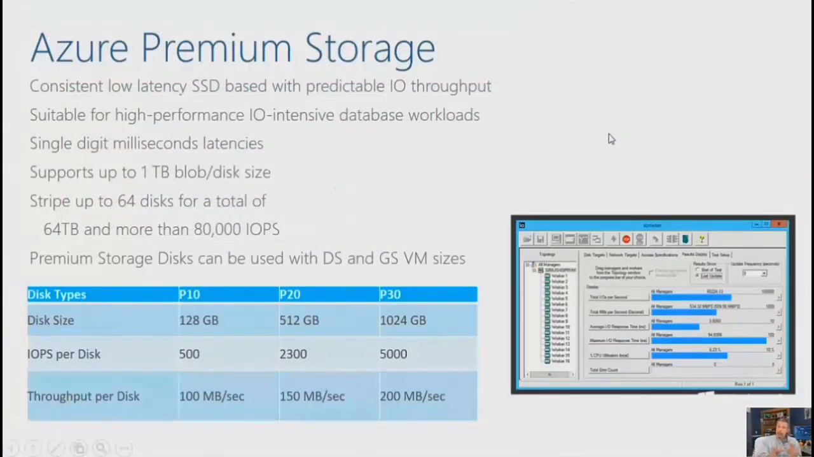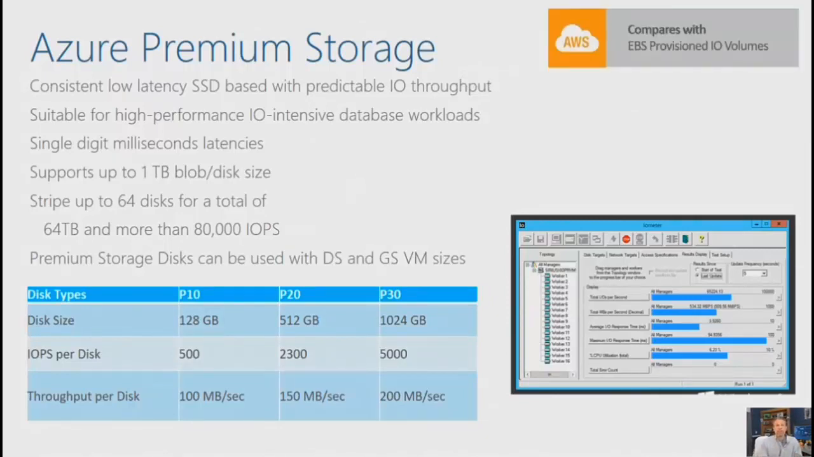The last area that we want to talk about, though, from a storage standpoint is premium storage. Premium storage is our SSD-based offering. So it's similar for those, and each of those disks can support up to 5,000 IOPS per disk. You can scale up to multiple disks per VM with our largest VMs. You can scale up to 64 provisioned storage disks, reaching up to 64 terabytes of total storage and as much as 80,000 or more IOPS.